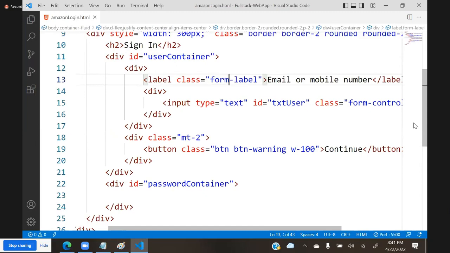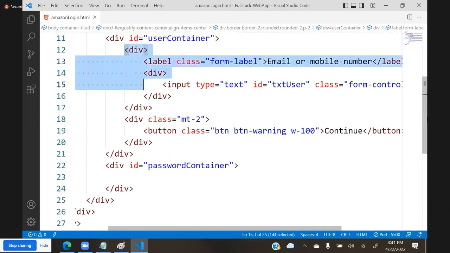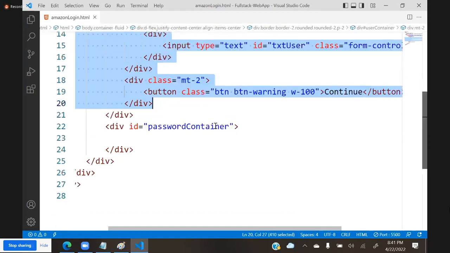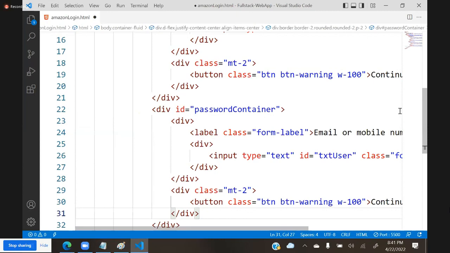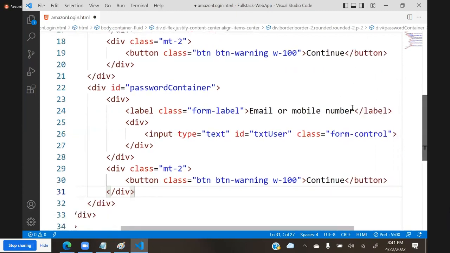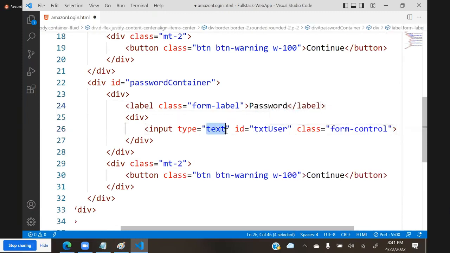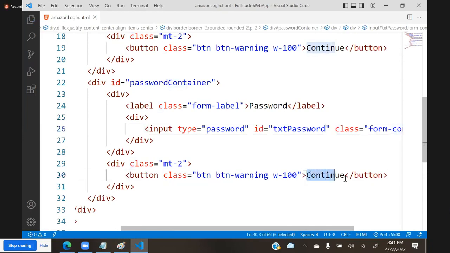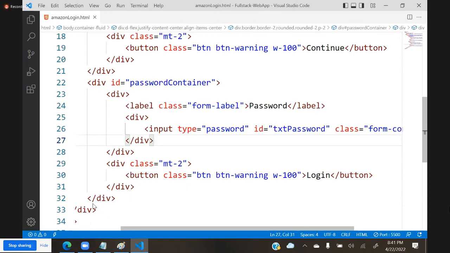Now in the password container also a similar type of option will be there. Let me copy. Okay, and here we will ask for password. Input type we will change to password, and text we will keep as password. Button as login, finally login. This is the password box we are having.